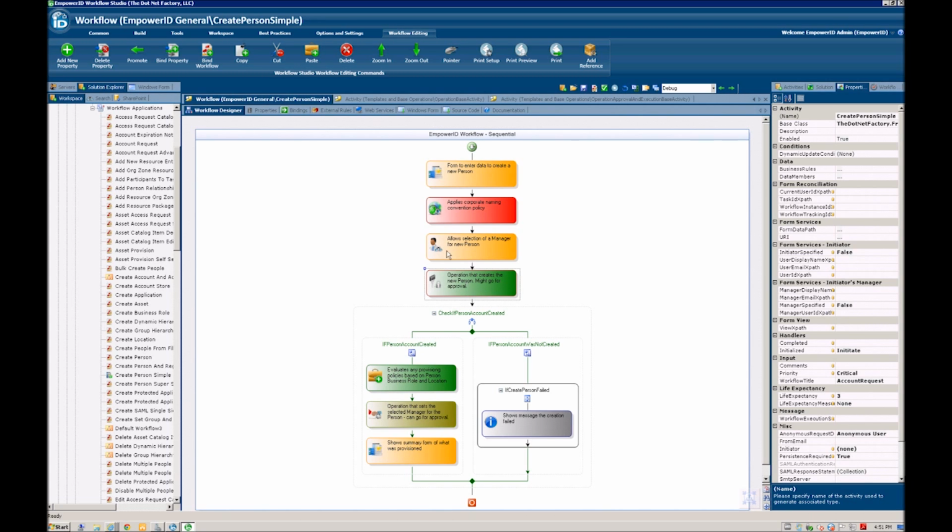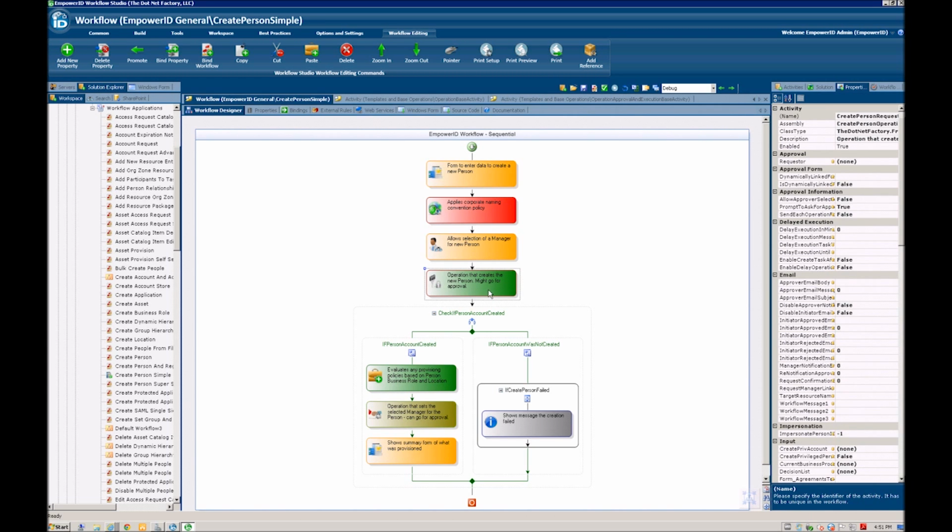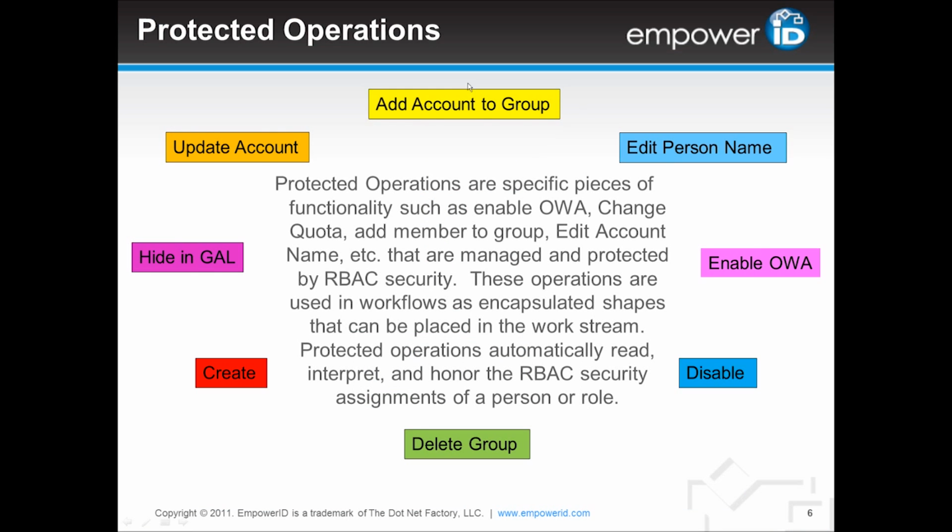As the work is progressing through this workflow, this protected operation here will actually pause the workflow, and it will take a look to see if the person that's executing this workflow actually has the authority to perform this operation, which would be a create person. So it would be one of these protected operations here, such as create.